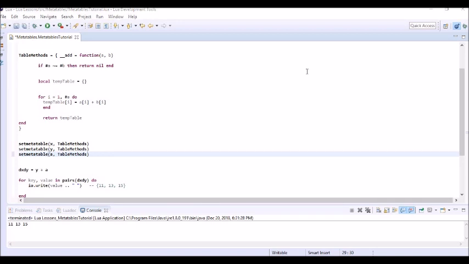So remember that this is only a basic tutorial on understanding metatables, and there are a lot more things that you can do with metatables and with tables in general.